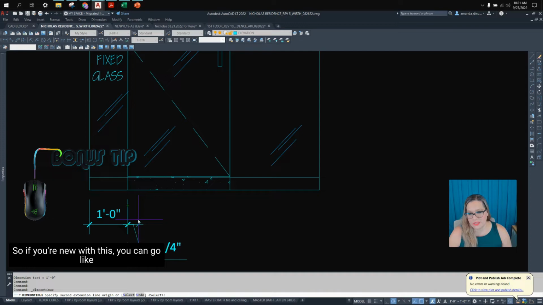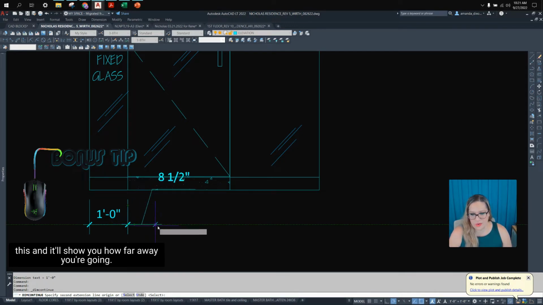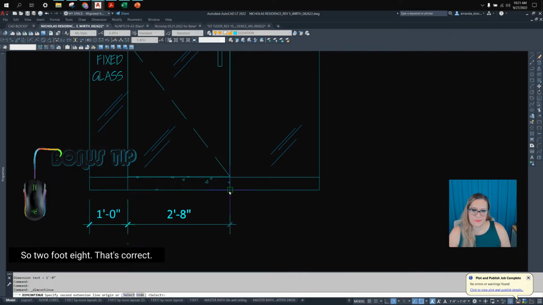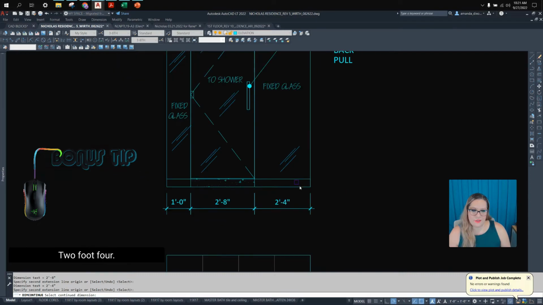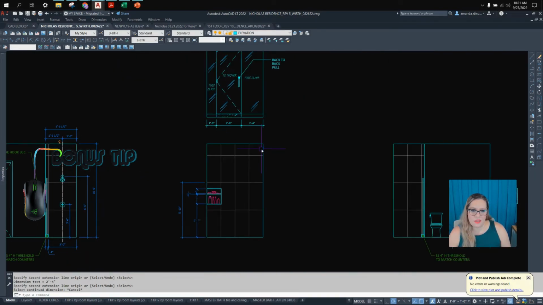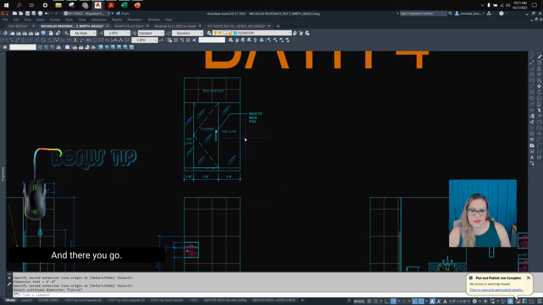So if you're new at this, you can go like this and it'll show you how far away you're going. So 2 foot 8, that's correct. 2 foot 4. And there you go. That is the shower enclosure.